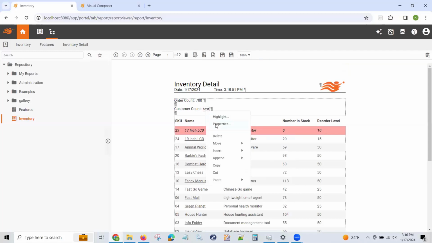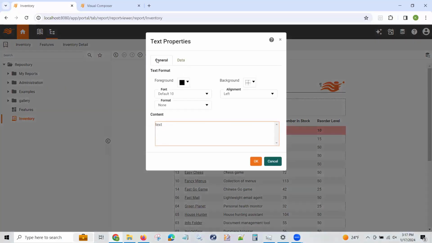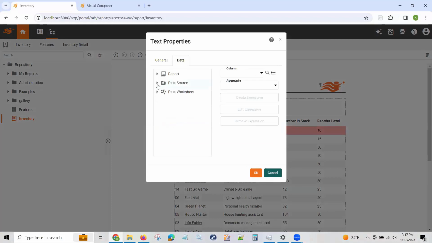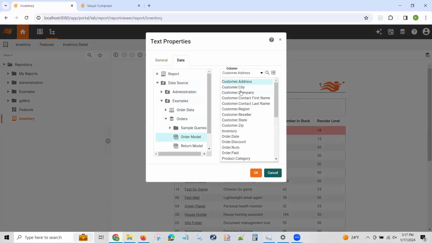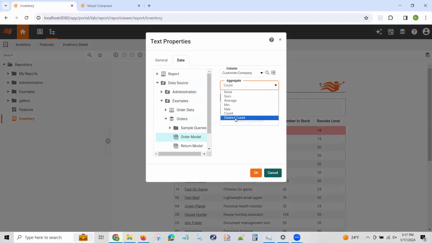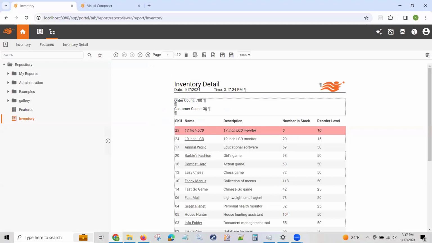When you have a new text component, you right-click properties on it, and instead of changing the static text content in the general tab, you would jump to the new data tab. Just like with all components when you're working with ad hoc reporting, you can select your data model or your query or the output of your worksheet mashup. And you can then set the appropriate aggregation that you want in place, and it will then be reflected in that text component.